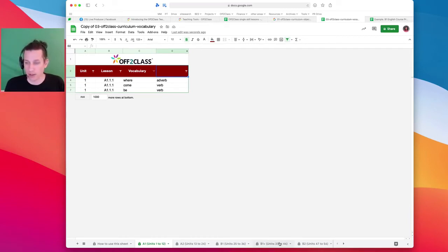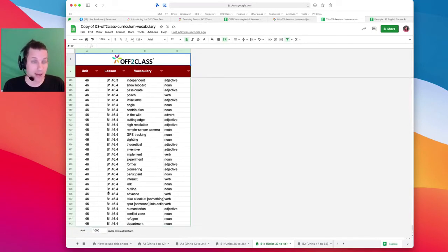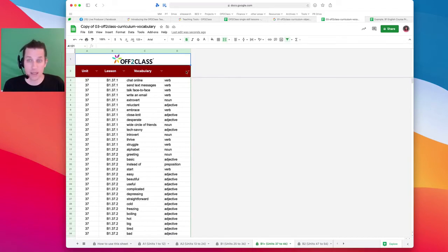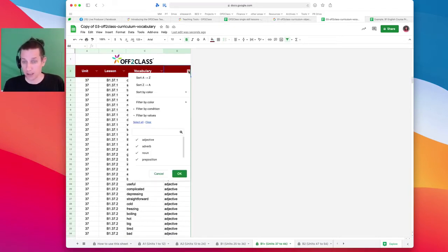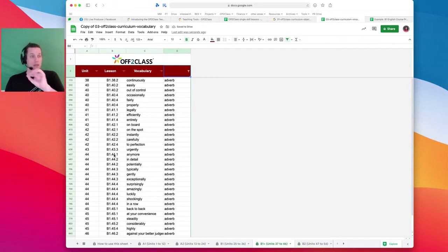So if we want to look at the B1, it's the same thing. So we've got at the entire B1 plus level, again, nearly 1,000 vocabulary terms. We can start filtering it backwards. Let's start filtering it clear. Let's start filtering only by adverbs. Great. So now I have a much smaller list of adverbs.